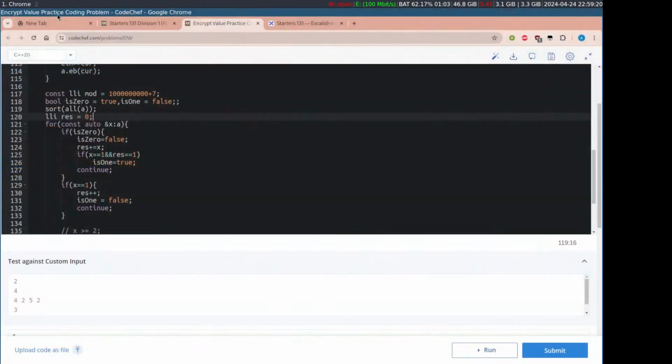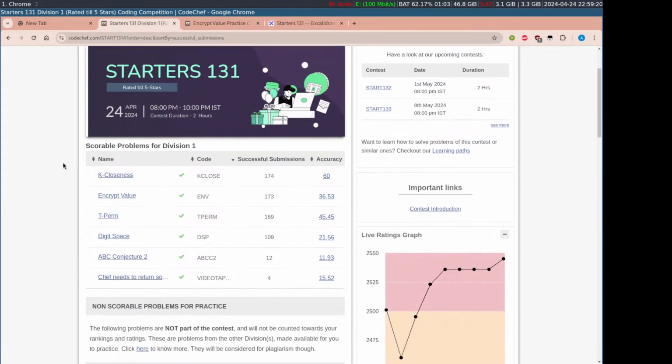So that was my idea for this problem. Any questions on this one before we move to the next problem?